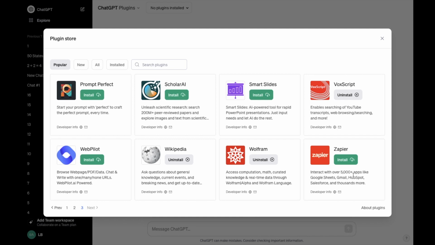Now what it's going to do is actually redirect you. So if you were to go ahead and press on install right here, it's going to redirect you to Zapier, where if you have an account, you can sign into that account and then link this with ChatGPT. So I'm not going to do that for this video, but you can go ahead and press on install right here. Sign into your Zapier account on Zapier, and then it should be linked.